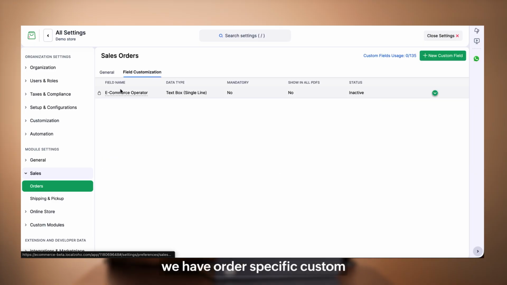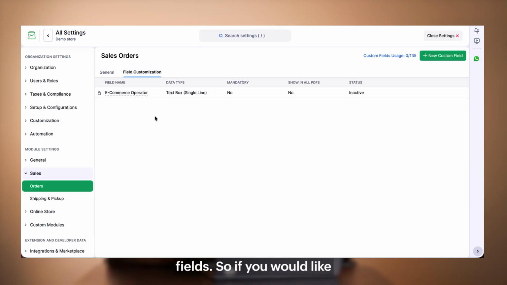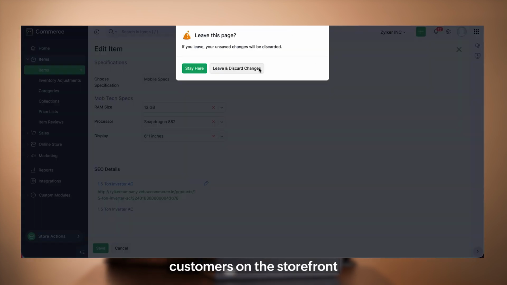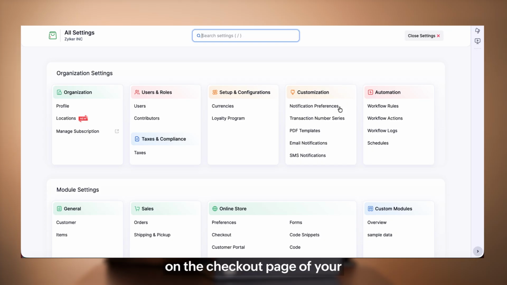And then we have order specific custom fields. So if you would like to have any particular custom fields displayed on the checkout page of your store, for example, when someone is typing in their address details, you want to get their company ID or tax ID details along with the shipping address or the billing address, you can have them created as custom fields and show them to the end customers on the storefront, on the checkout page of your store.